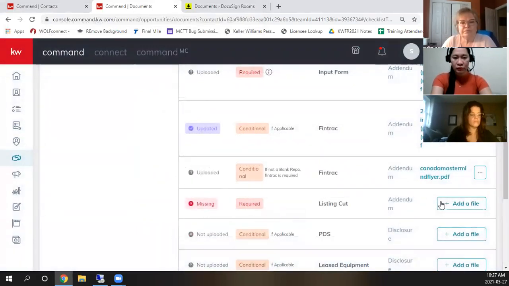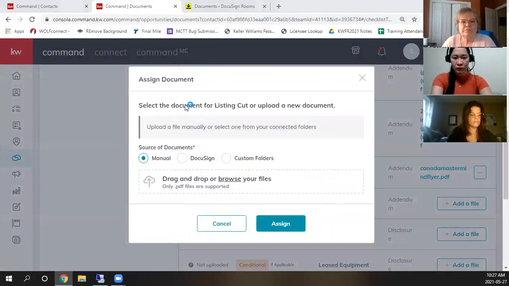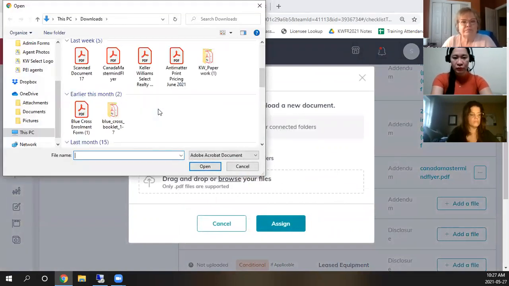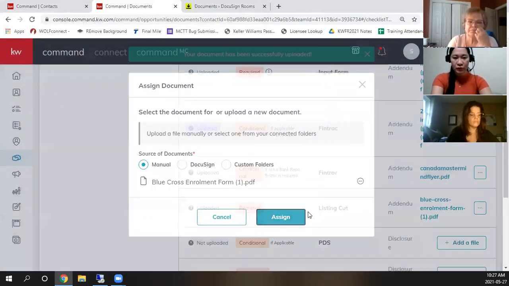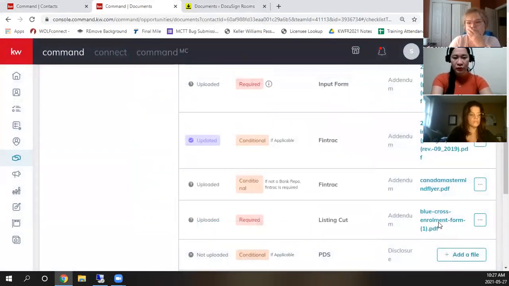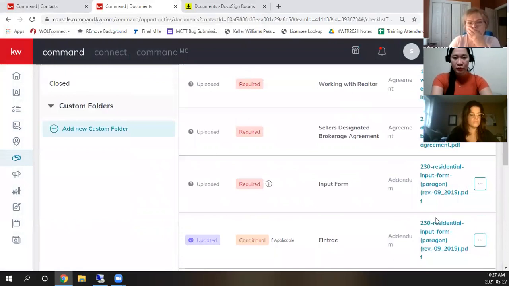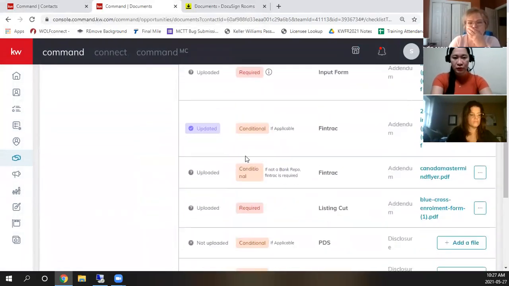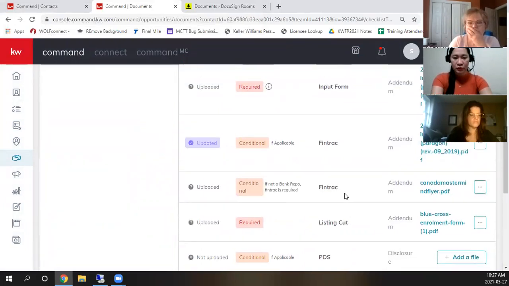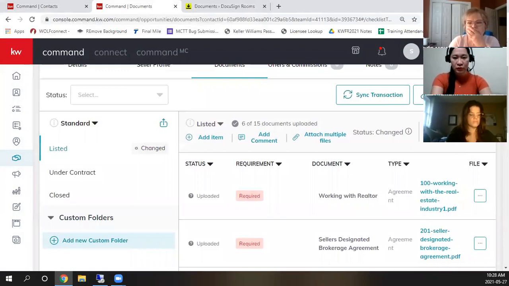And then she also marked the listing cut as missing. So I'll just attach something else here. Keep in mind, everything has to be a PDF. So you can't upload JPEGs, you can't upload Word documents, anything like that. So now that I've changed and fixed everything that she marked either missing or incorrect, I am just going to hit resubmit.